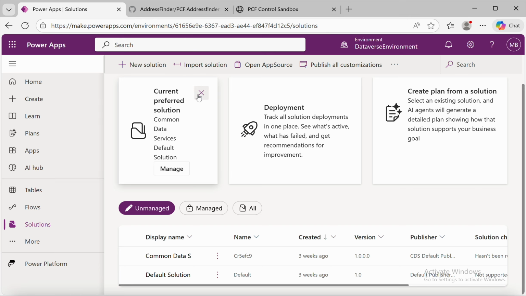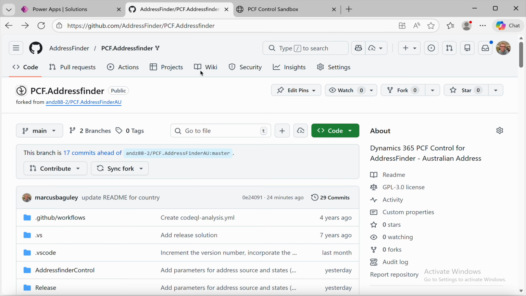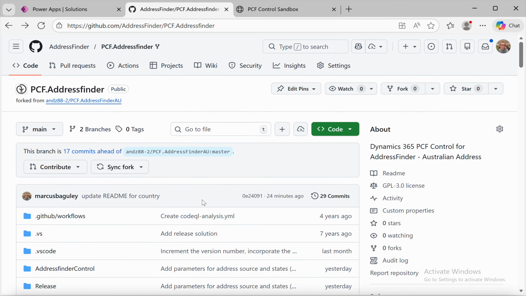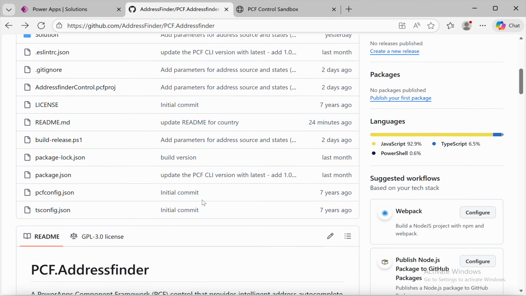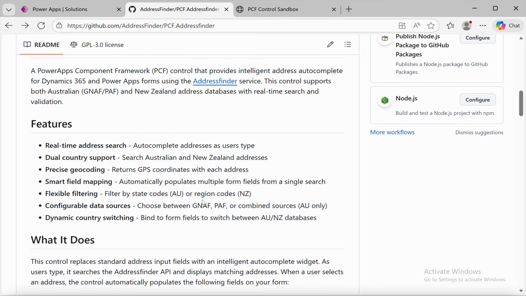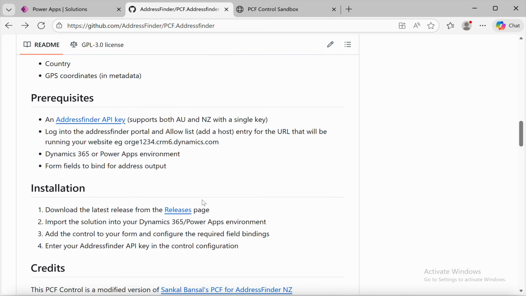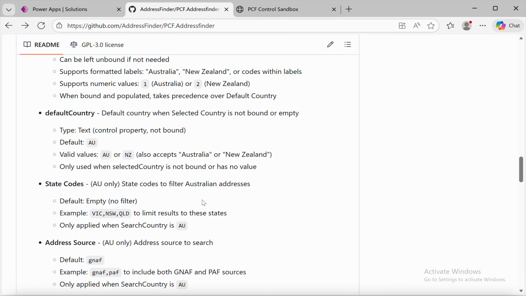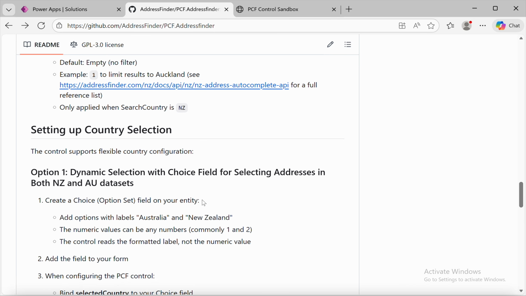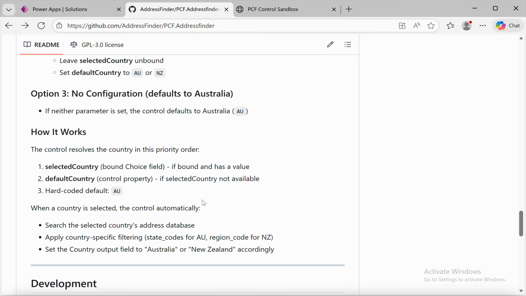Demonstrate how to connect up Addressfinder to your Power Apps Microsoft Dynamics environment. Be sure to check out the GitHub project that's linked to from our website. It's got a README in here, talks about how you can configure it, if you need to modify this component and build it again for any customizations that you need to make.